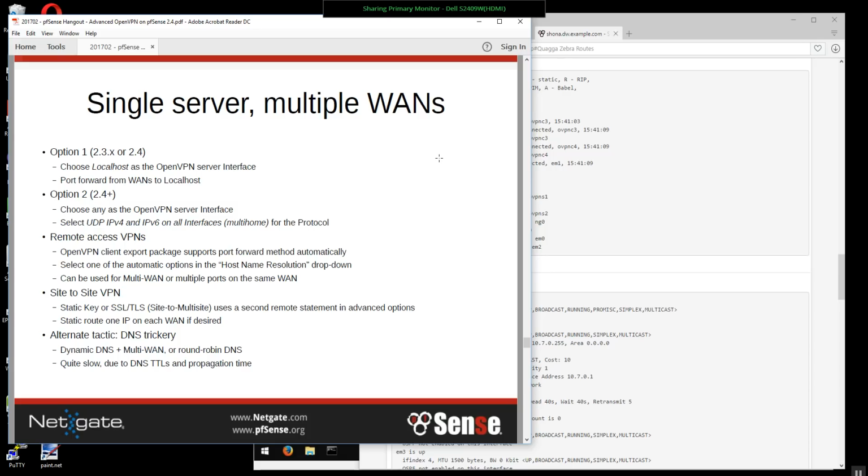For the remote access VPNs, the client export package knows the port forward method automatically. The hostname resolution has two options, either using DNS or the interface addresses, with multiple ports on the same WAN or multiple WANs. It knows how to work all of that automatically. It's really nice.